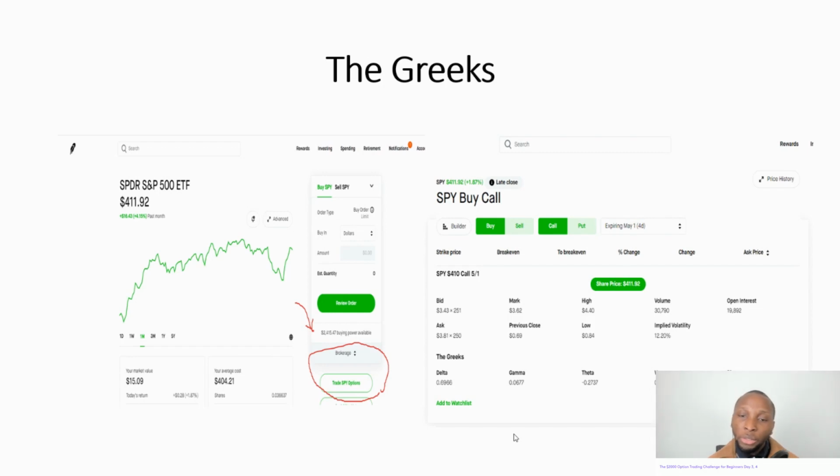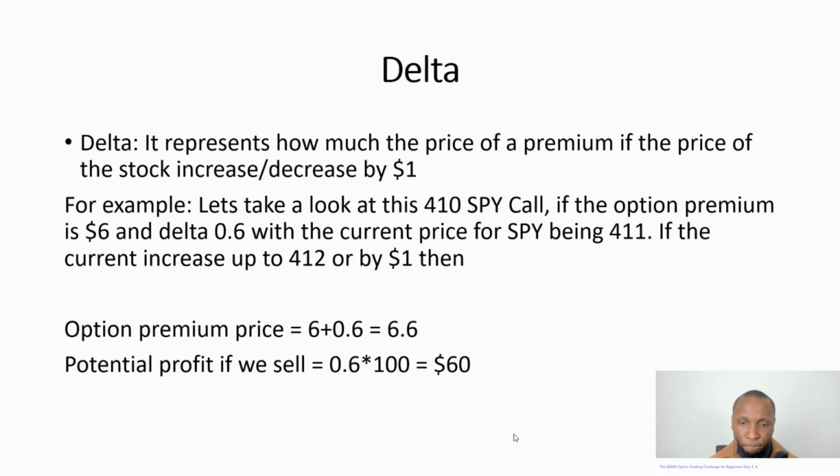If you look at the bottom right, you will see the Greeks. There are at least 5 types of Greeks shown over here, but we are just going to focus on the ones I found the most relevant for this video: Delta, Gamma, and Theta. So what is Delta? Delta represents how much the price of a premium will increase or decrease if the price of the stock increases or decreases by $1.